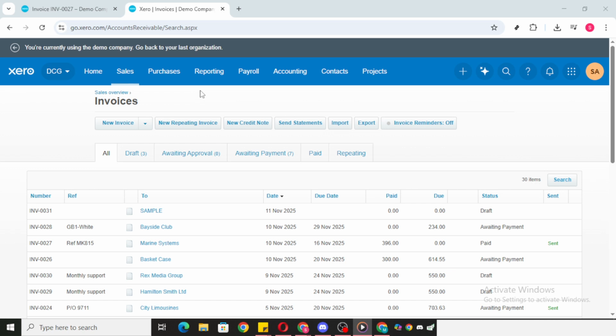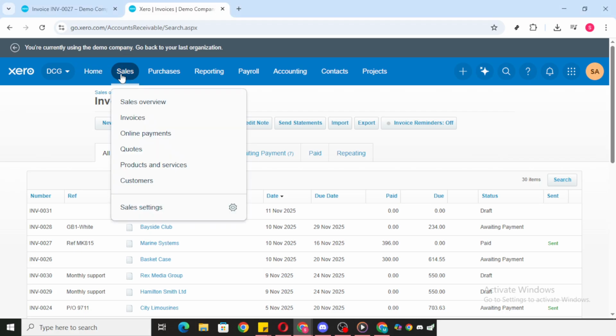This is your central hub for all things accounting, and from here, we're going to direct our attention to the Sales section. Look towards the menu and you'll see a tab labeled Sales. Go ahead and click on this.